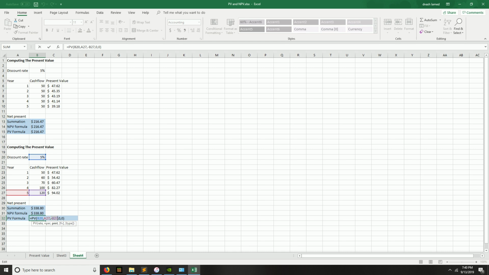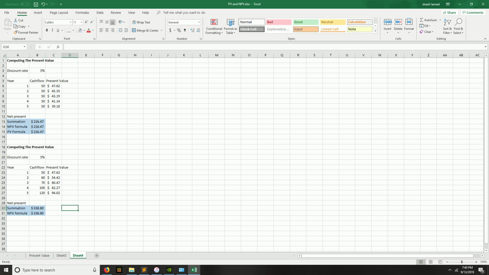So in this scenario, we would get rid of the present value formula, and we can conclude then that the NPV formula should be used every time when there's different cash flows. When we have a consistent cash flow, we can use the present value formula, but it's a good habit to just use the NPV formula in case the cash flows do change and you don't notice.